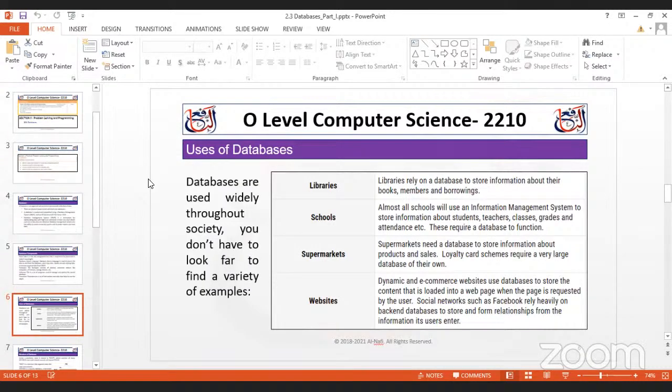Databases are used widely throughout society. You do not have to look far to find a variety of examples. There are many database applications running or executing around you. For example, digital libraries rely on databases. A digital library is a database where you have different types of books, journals, and papers available, and you can search with the help of the author, title, or publisher, so you can access them easily.